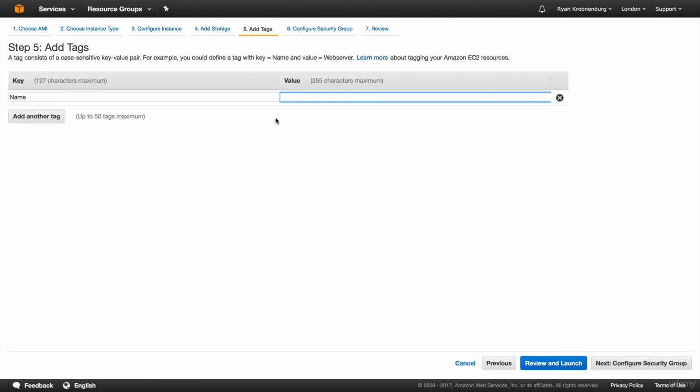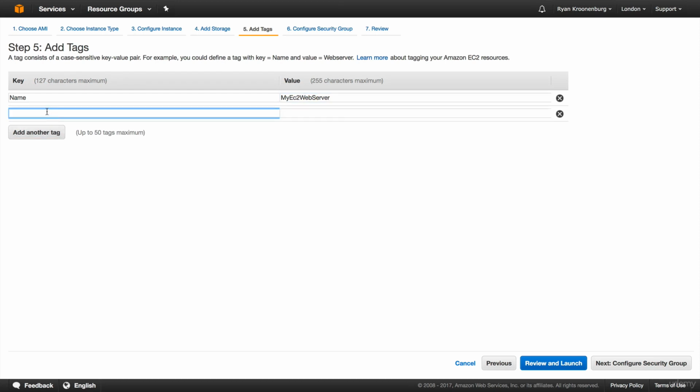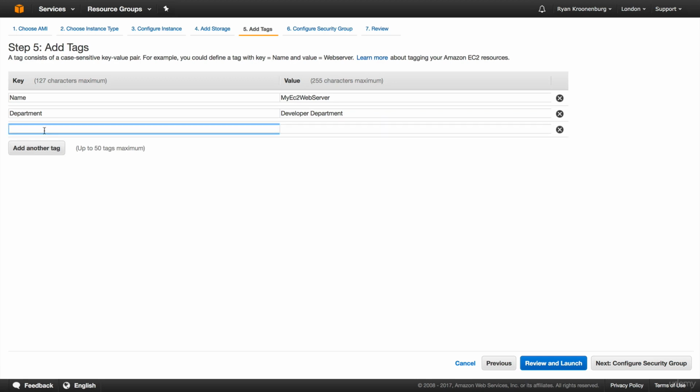Now in here we've got our tags. So what are we going to call this web server? Let's call it my EC2 web server. And then we can add additional tags. So in here we could say department. And what department is this? Let's say it's the developer department. And then we can add another tag. So in here we could say team. And this could be the R&D team, for example.